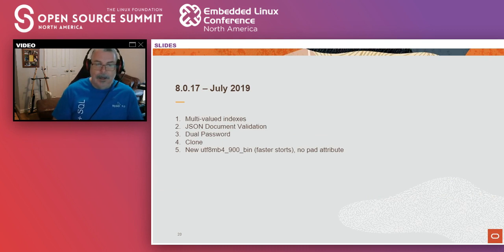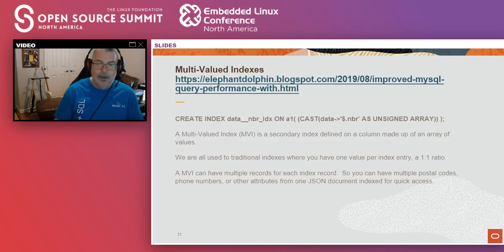Way back a year ago, we added multi-valued indexes, JSON document validation, dual password, clone, and a faster character set collation for some of you that might be able to take advantage of that.